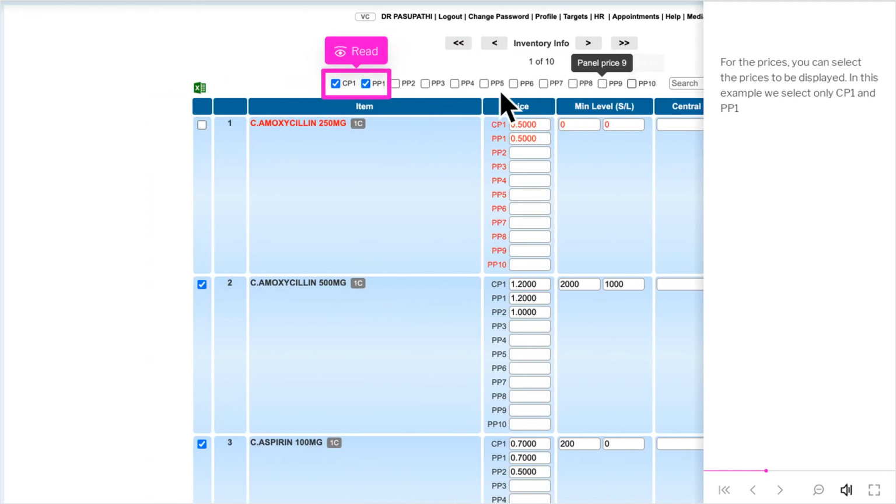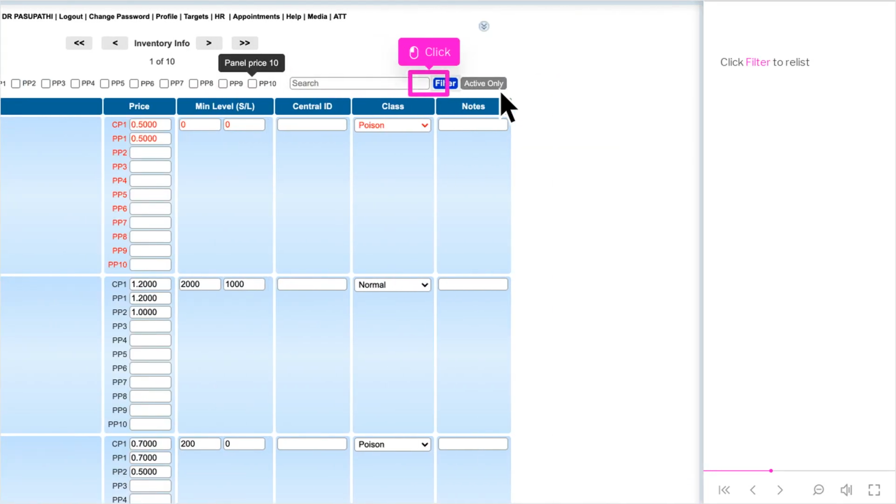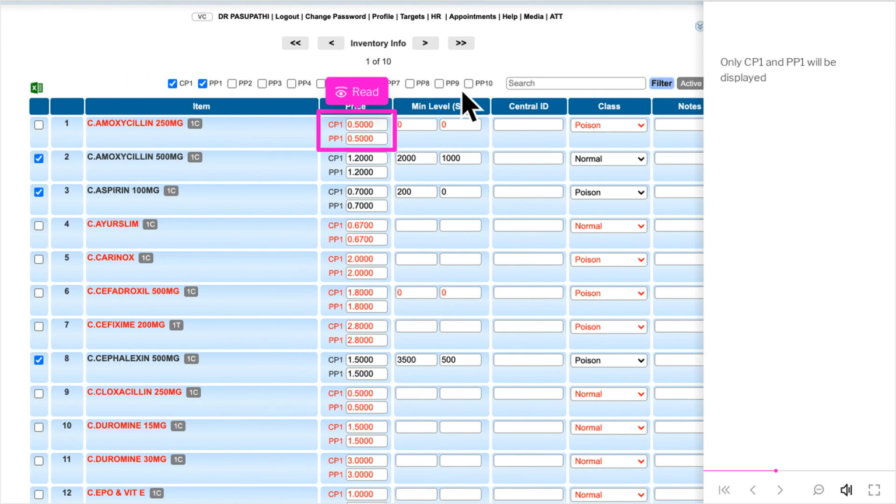For the prices, you can select the prices to be displayed. In this example we select only CP1 and PP1. Click Filter to relist. Only CP1 and PP1 will be displayed.